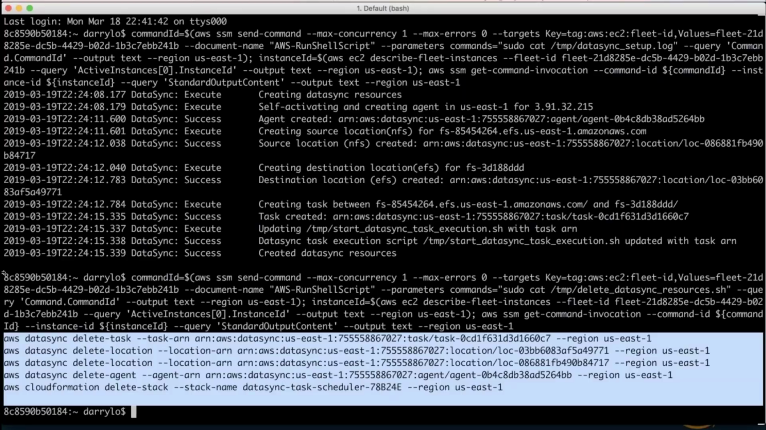First, it'll delete the task. It'll then delete the locations, the source and destination locations. Then it'll delete the agent. Then it'll delete the CloudFormation stack. So by the end, you'll have none of the AWS DataSync resources created or running. The only thing you'll have is your source and destination file systems, but now with all the data from the source in the destination file system. And that's it. So pretty easy to get up and running.